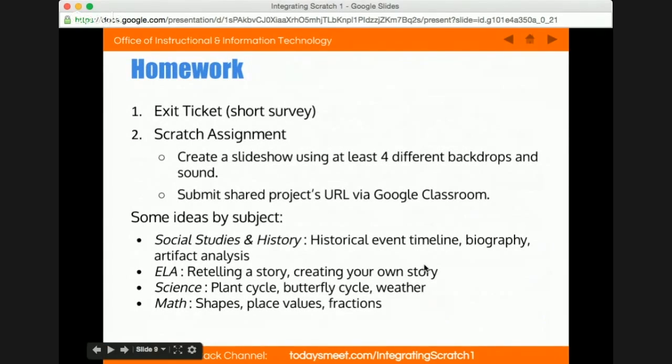And just some additional ideas. If you're doing a social studies or history-related project, you can do something like a historical event, just like Nick did. It could be a biography. You could talk about a historical artifact. English language arts, you could retell a story, or you could create your own story. Science could be plant cycle, butterfly cycle, any type of scientific cycles, or you could talk about weather, or different flowers and plants. And with math, you can do things like shapes, place values, fractions, or any other topic of your choice.